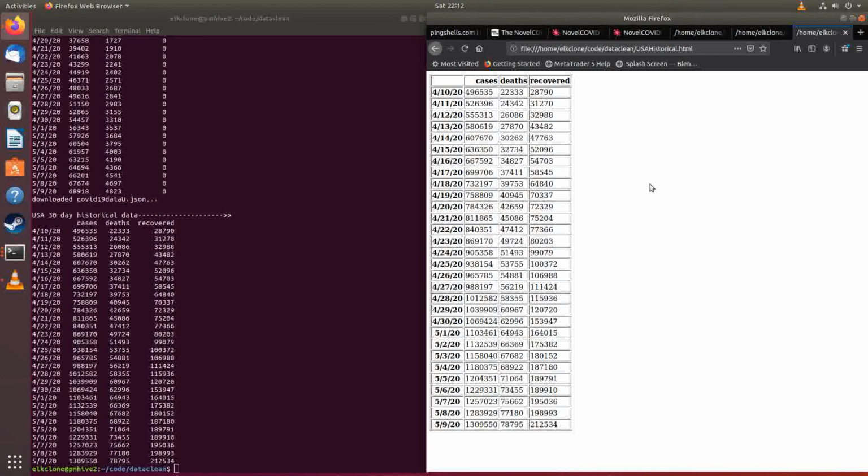And the American historical. 30 days up till today. The cases, the deaths, and recovered. Those are the ones I selected. I'm sure they had other columns, but there we go.